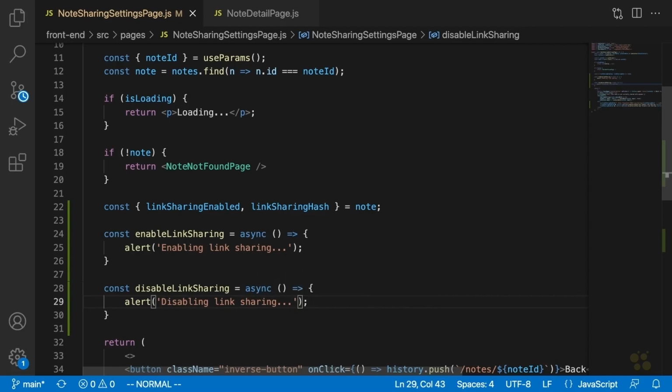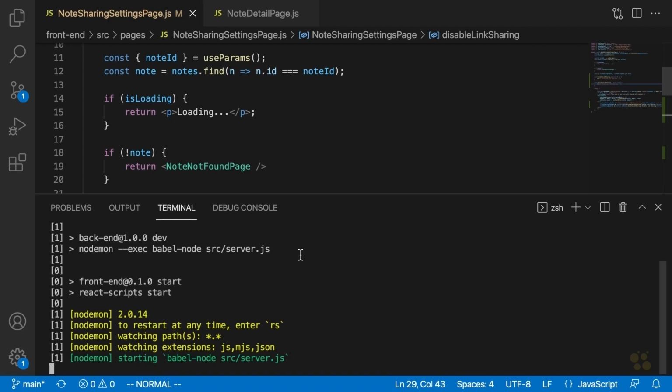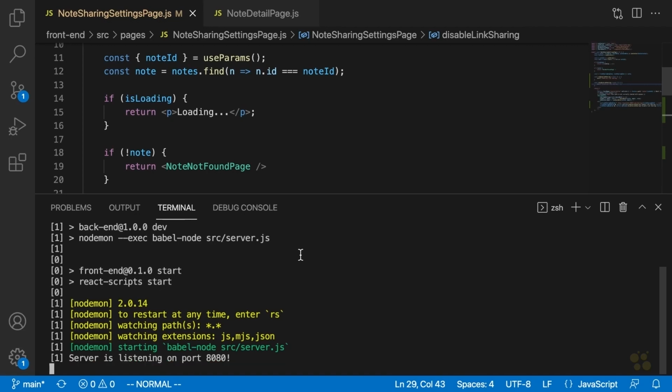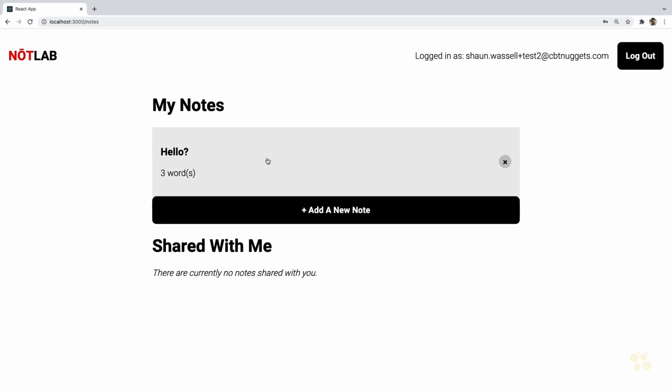All right, so now that we have those things, let's just give this thing a test spin. So what we're going to do is in our Notes app, we'll run npm run dev, which will start up both our front end and back end. And we can take a look at this thing. And let's head over to here, and it looks like we need to log in, so we'll say Sean.Wassell, and then I'm going to say test2. And then the password is the one that we set up, so we can click login now. And sure enough, we see our notes.